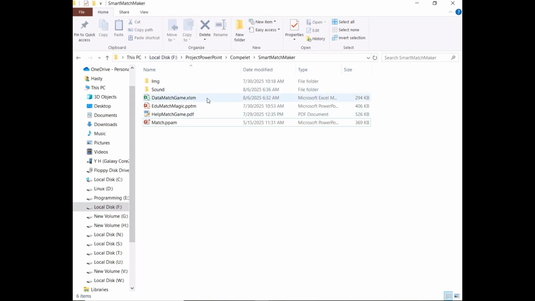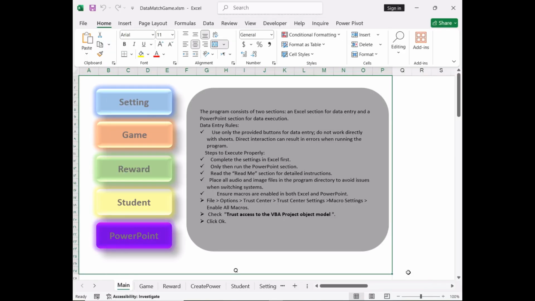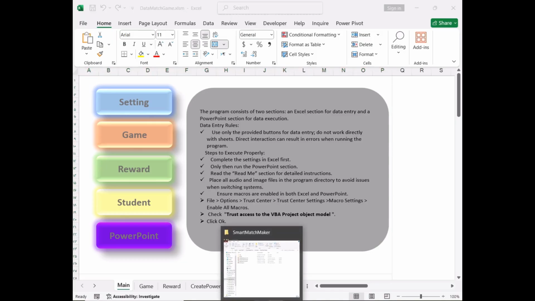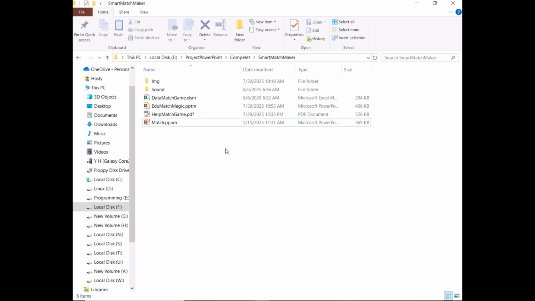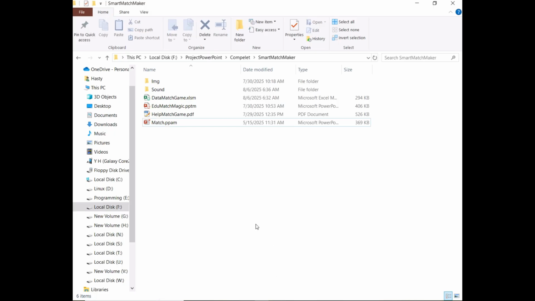In all the tools we have designed, VBA, Visual Basic for Applications, code has been used to create advanced functionalities within the programs. Therefore, it is essential for users who intend to use these tools to pay attention to the following points before starting to work with the program. To ensure the programs run correctly and without issues, please make sure to apply the following settings in Excel and PowerPoint. The program consists of two sections, an Excel section for data entry and a PowerPoint section for data execution.